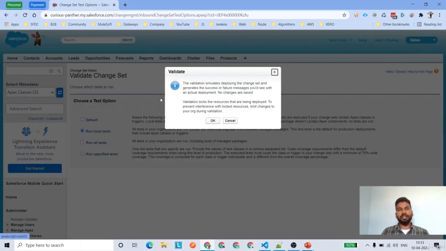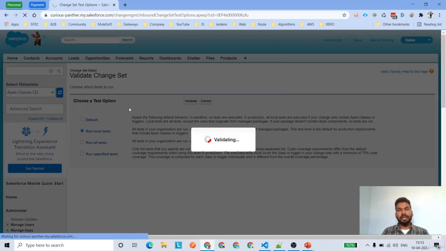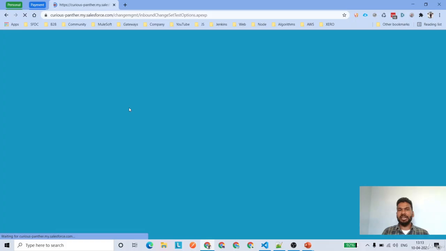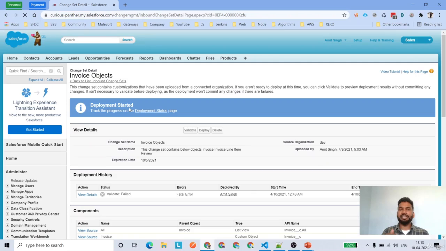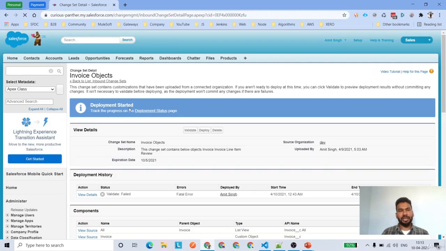Just go ahead and click on this validate. And as soon as you click on validate, it is going to give you the pop-up. Just click on OK and it is going to start validating your change set. It will validate if all the components which are dependent on each other have been included in the change set, and it is also going to run the test case.